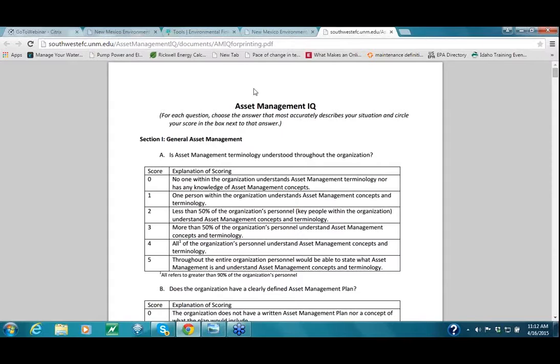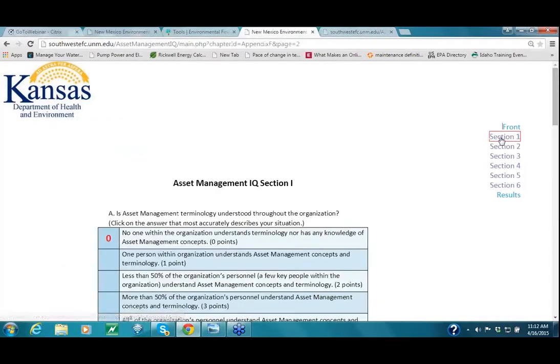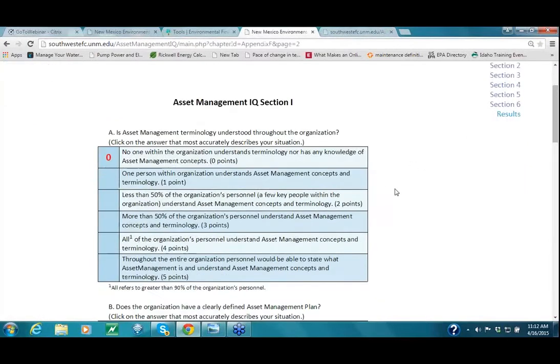We do recommend if you do this, put the date at the top of the paper and put the name of whoever filled out the Asset Management IQ just for your records. So let's go back to the electronic version. We'll open up section 1.